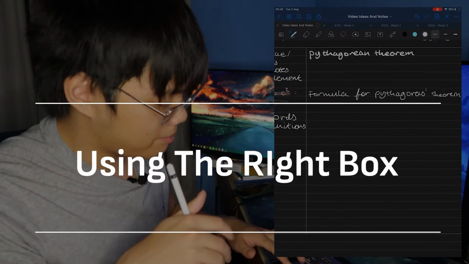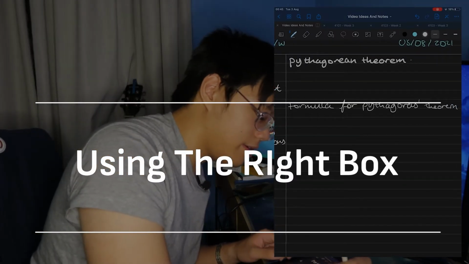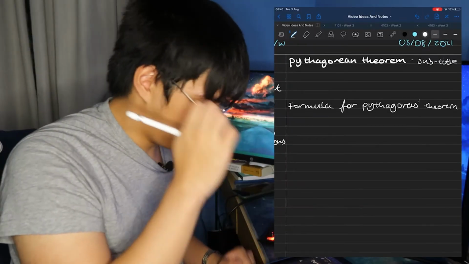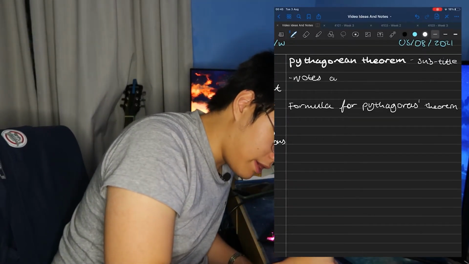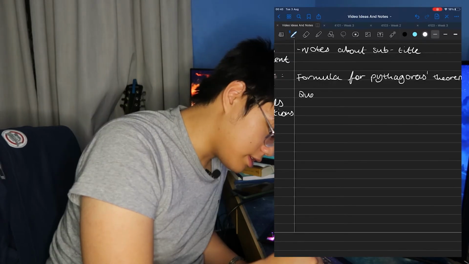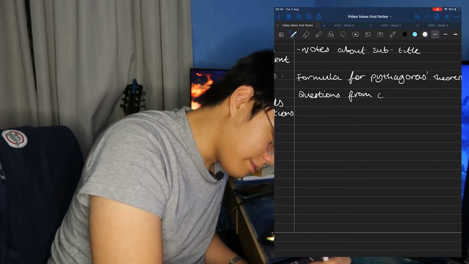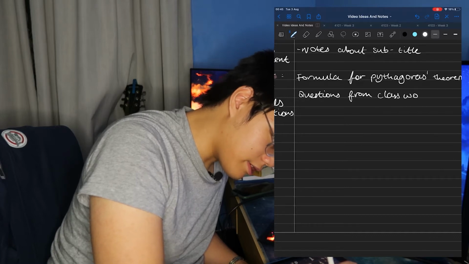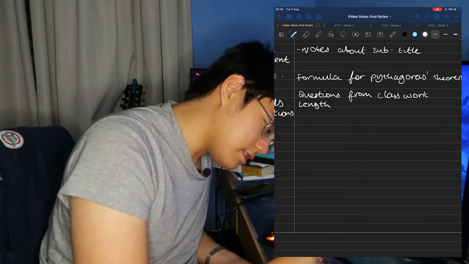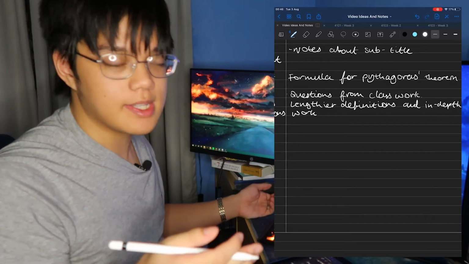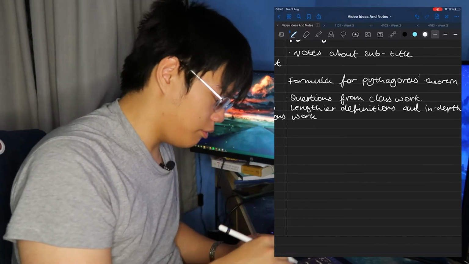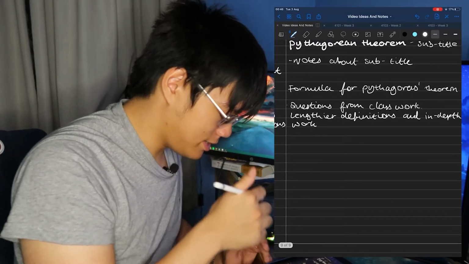And then for the main body of text, as you guys can see here, we have our subtitle. And then we have any notes about the subtitle, questions to answer from class work, more lengthier definitions. And now let's say we're doing an essay task, I'll just write it down into here. I also have a little way of identifying what I write.